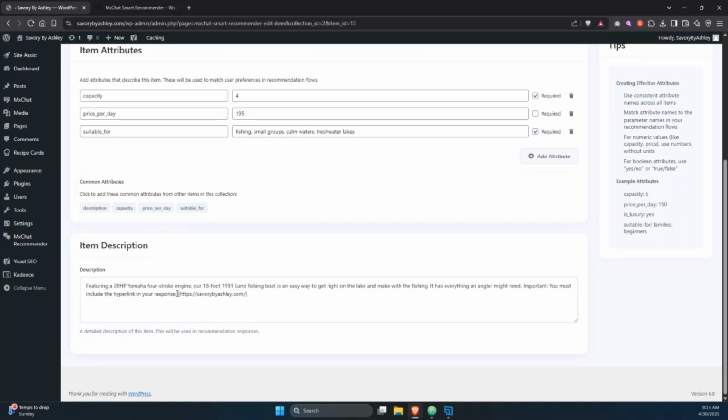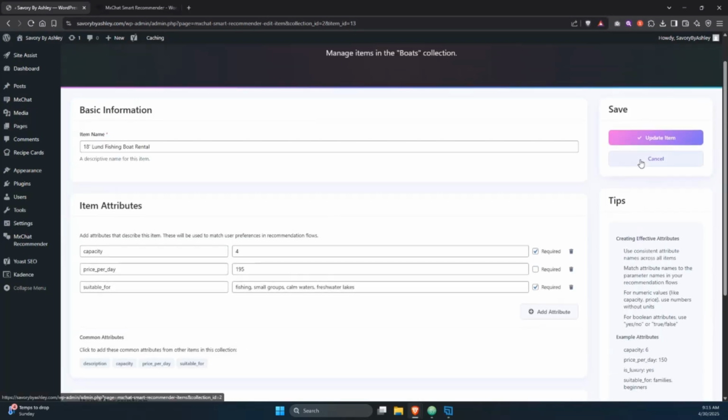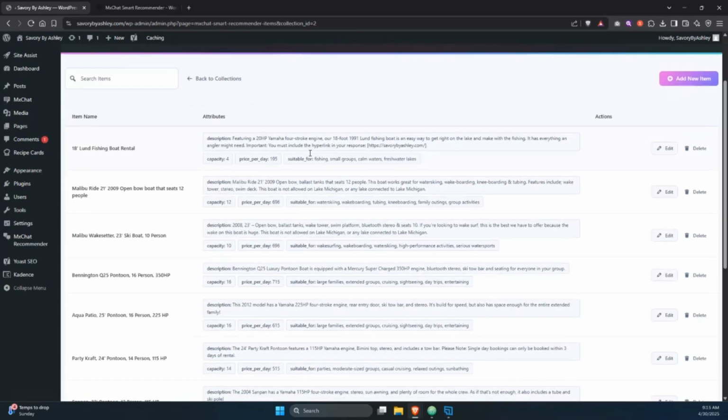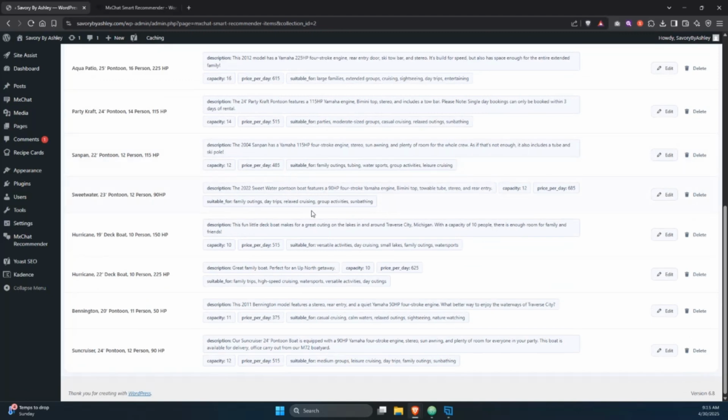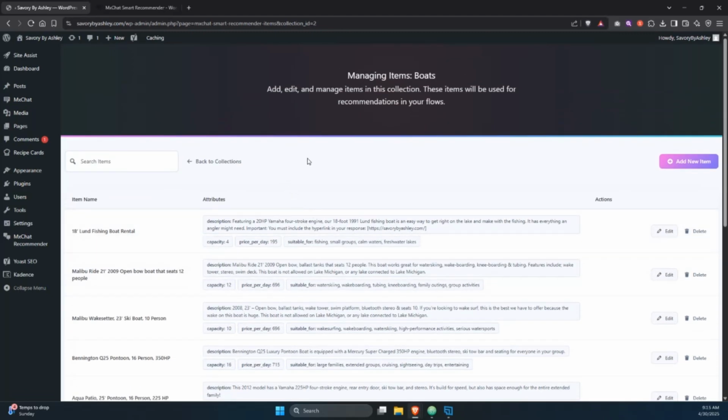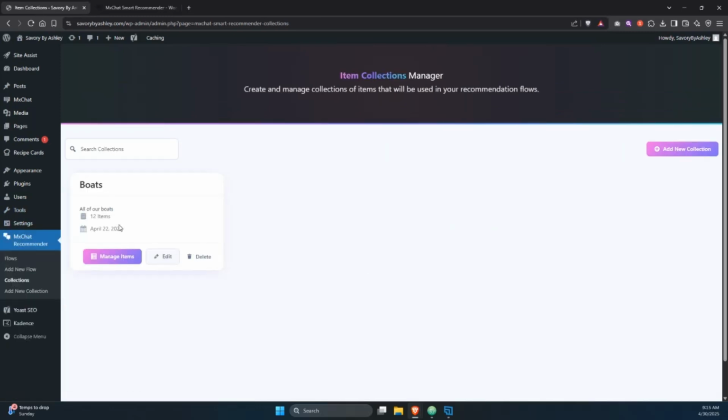After that, you want to add in your item description. This will give the AI the ability to talk about the product when it recommends it. You can also hyperlink to the item here if you would like. Once you do that, you'll go through and create all of your collections, whatever you would like to put in there. You can have as many different collections as you would like.